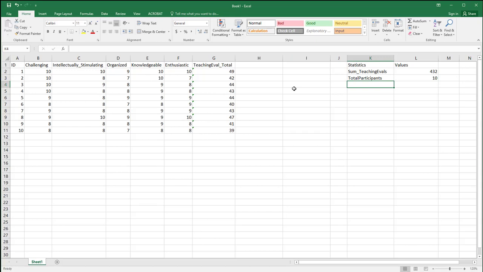Alright, now that we have a sum of our teaching evals and we have the total number of participants, we can calculate an average evaluation score. So what is the average for all 10 individuals on their total teaching evaluations? So we're going to calculate an average, which is also referred to as a mean. And when you're calculating a mean, in case it's been a while since you've done one, basically you're taking the sum and you are dividing that by the total number of scores.